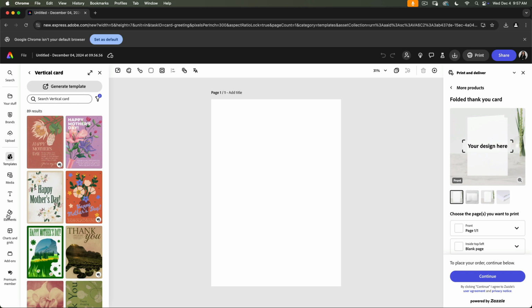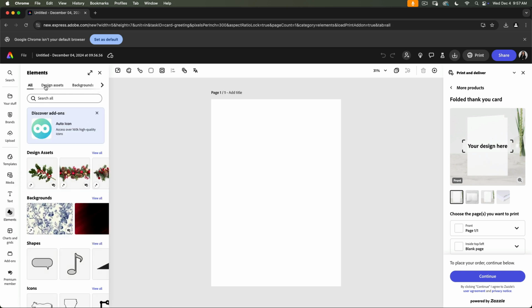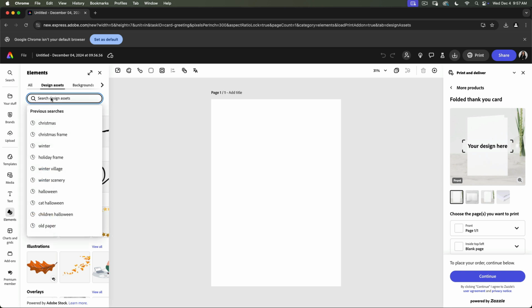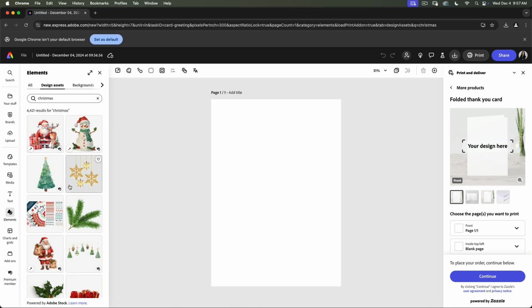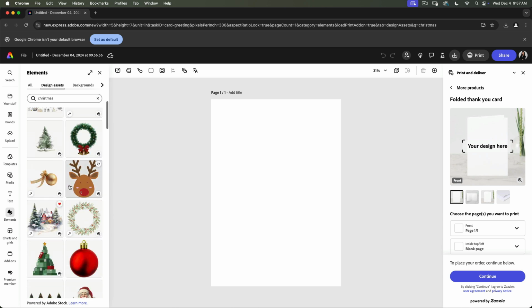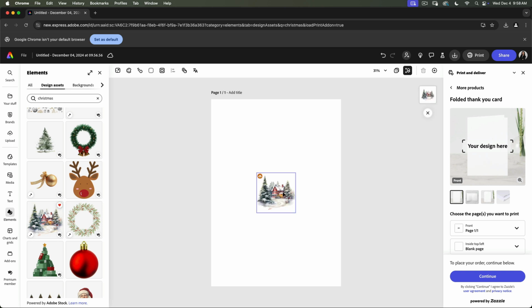So, first of all, I will click on Elements. From here, guys, I will click on Design Assets. In the search area, I will type Christmas, just like that. I already typed it. And voila! Express displayed all design assets related to my Christmas search. Here I have one of my favorite winter assets in Adobe Express. I will click on it and Express added it to my document.